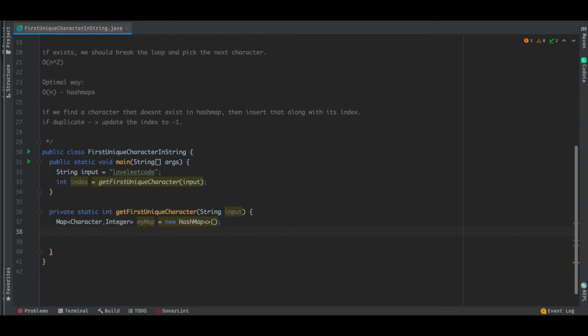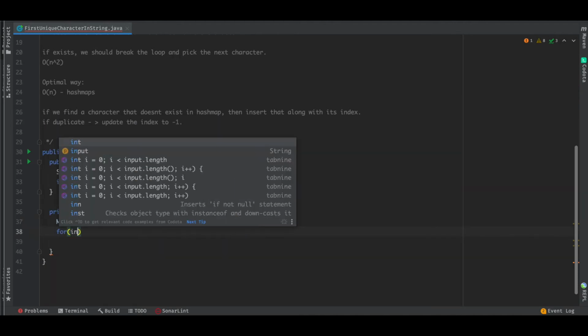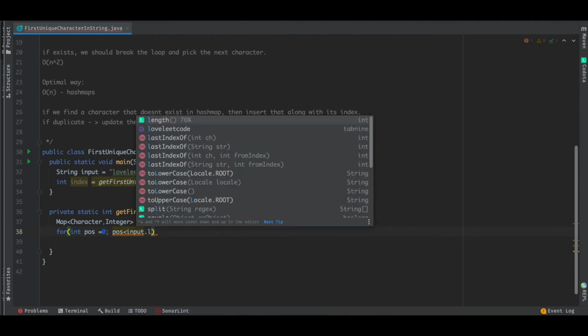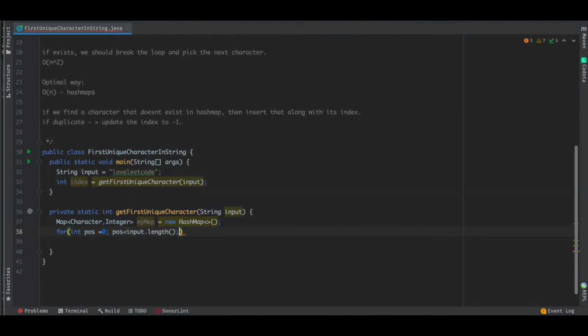So we are going to start with the for loop. So we'll have position as 0, and then less than the string's length. I would iterate through the string, taking note of every character.